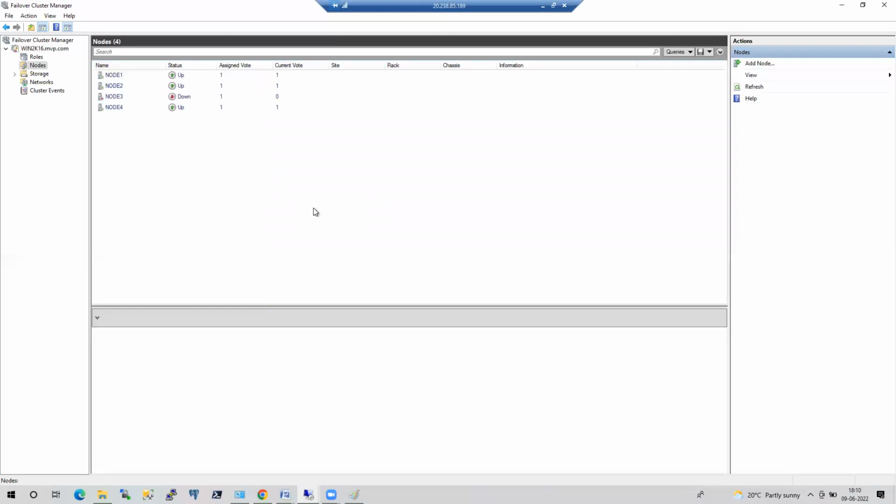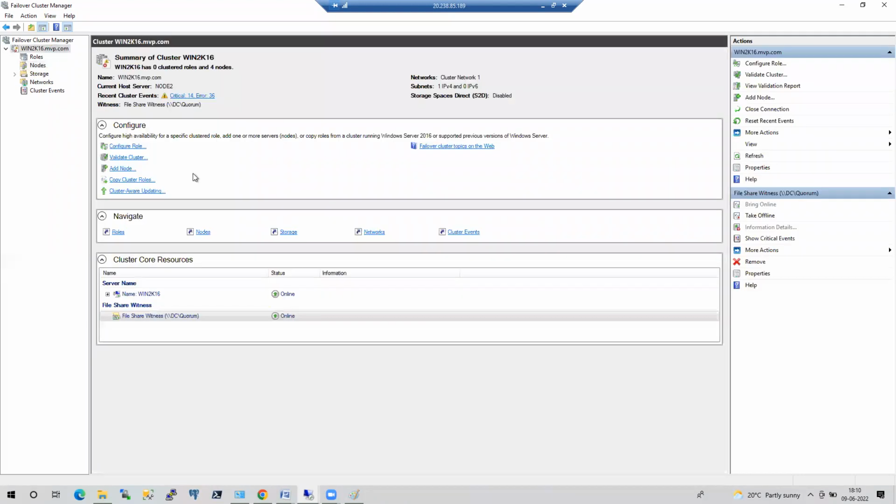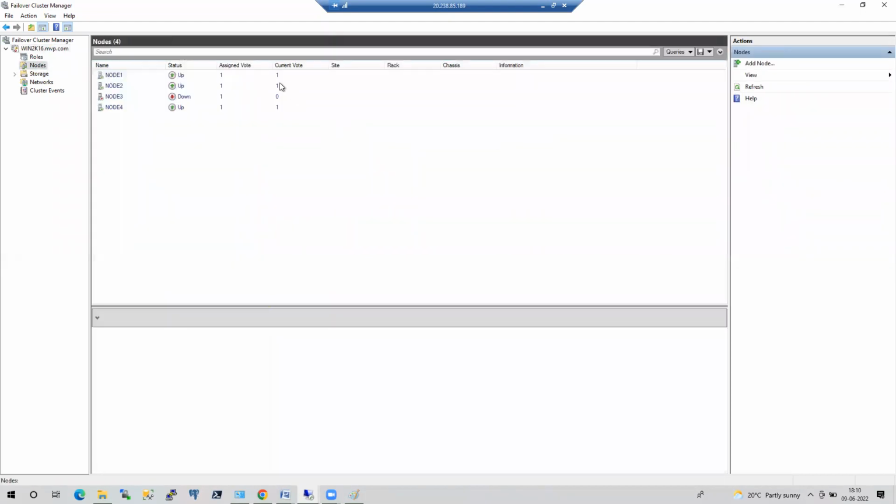Vamsi, if we remove the file share, it will act the same way, right? With the voting mechanism, if I remove the file share, it will still remain 1 1 0 1. Yes, 3 votes are already there, so it doesn't make any difference in this case.